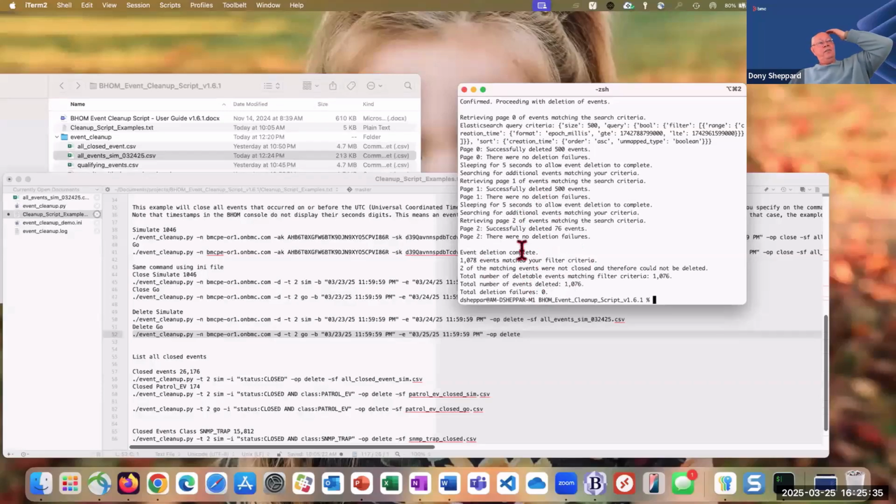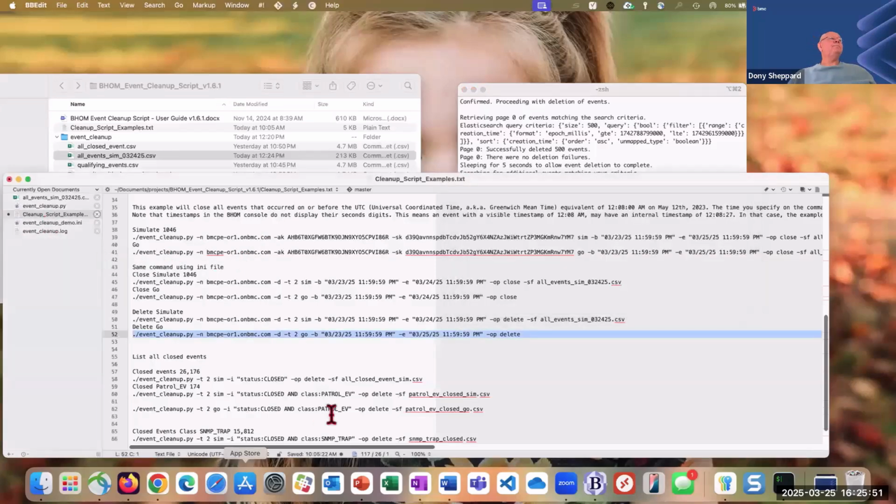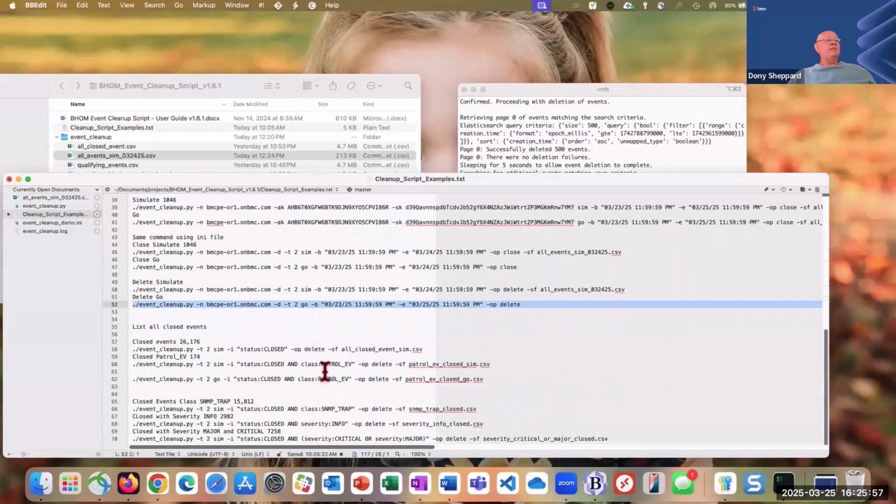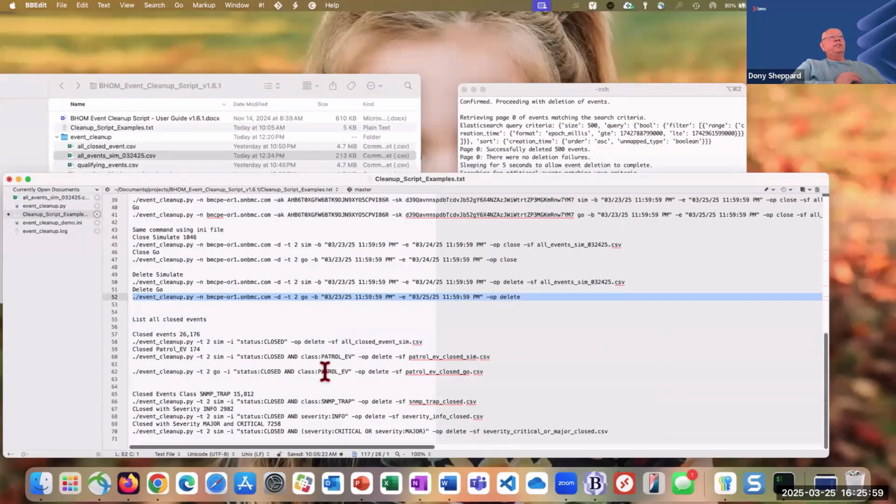So if you saw, the counts slightly went up between the initial run and the second run because I still had events in there that were already flagged as closed. So now it deleted more events that were already closed. So the utility is as granular as you want it to be when it comes to the inclusion or exclusion of the types of events that you're going after.